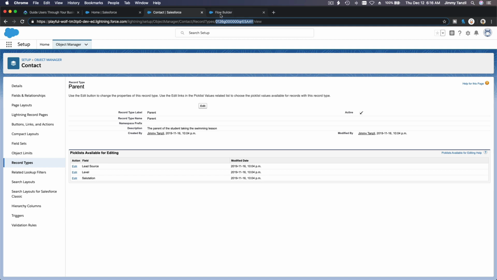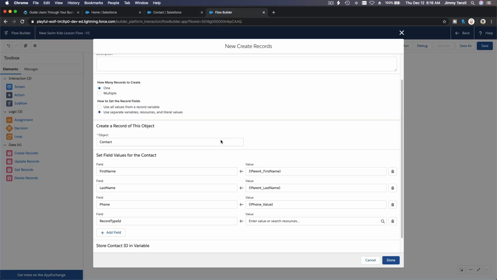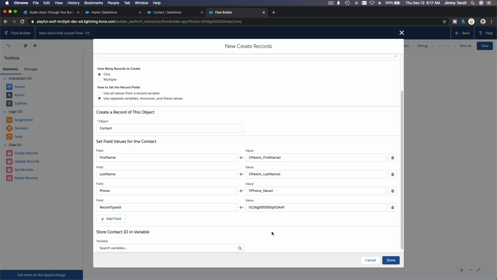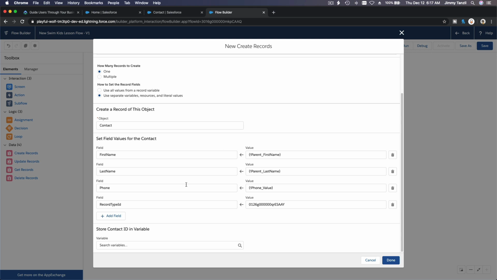And I'm going to go back to my flow builder here. Record type ID, I'm going to put it there. Pretty cool, right? Okay, so first name of the parent, last name, the phone of the parent, and the record ID. What about the address? Well, I don't want to repeat the whole thing because both contacts are linked to the account and the account has an address. So we don't bother with that, okay?